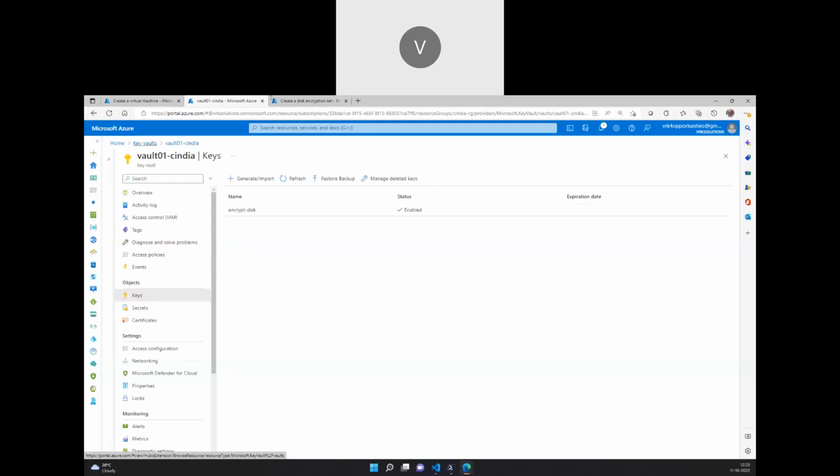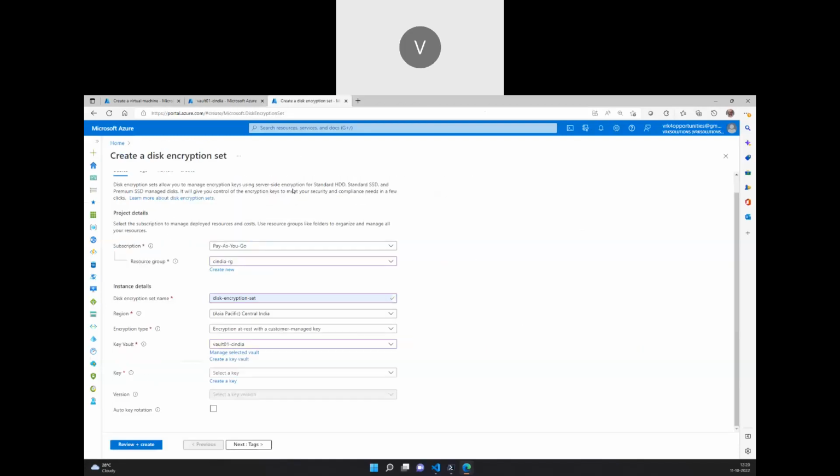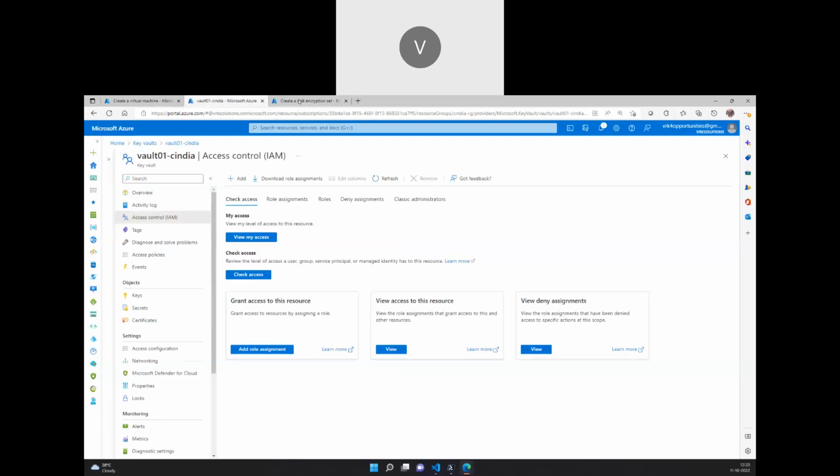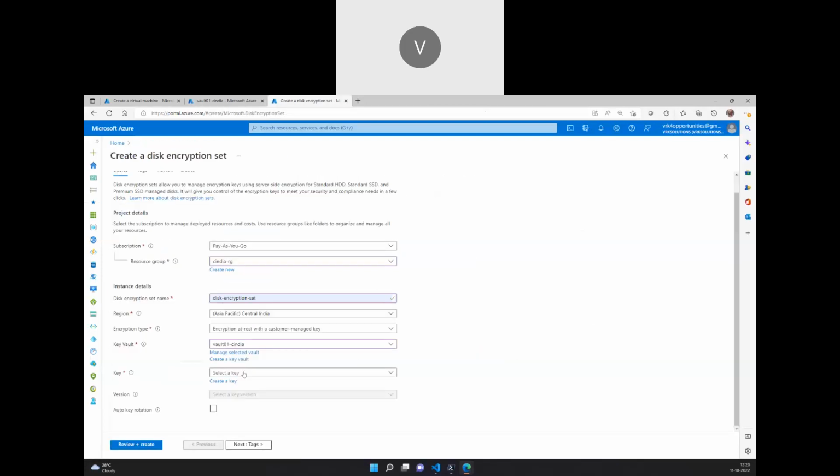Once you click on create, and you have assigned an RBAC for yourself, so whoever is going to create disk encryption keys, they have to have the permission to the key vault in terms of accessing the encryption keys and everything. So here I'm going to select the encryption disk, and the version I'm going to keep selected, and I can do an automatic key rotation by selecting this option, or just click on create.